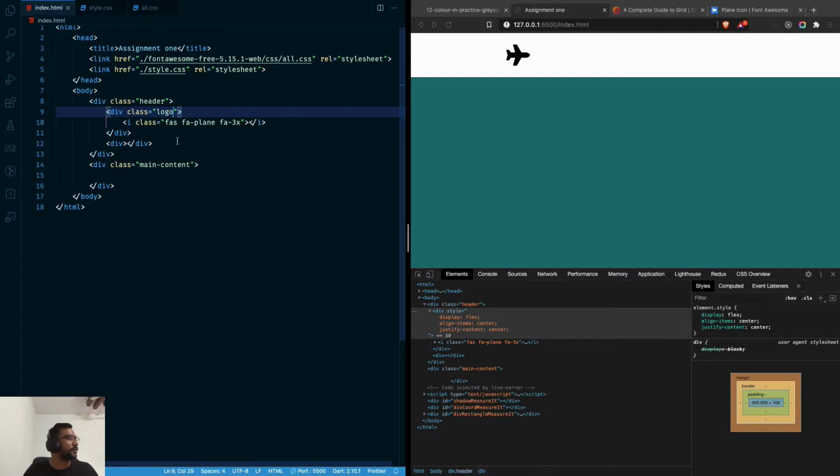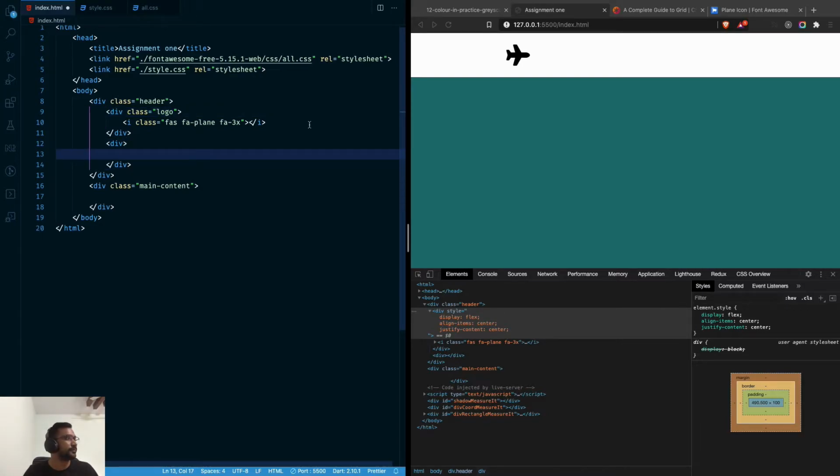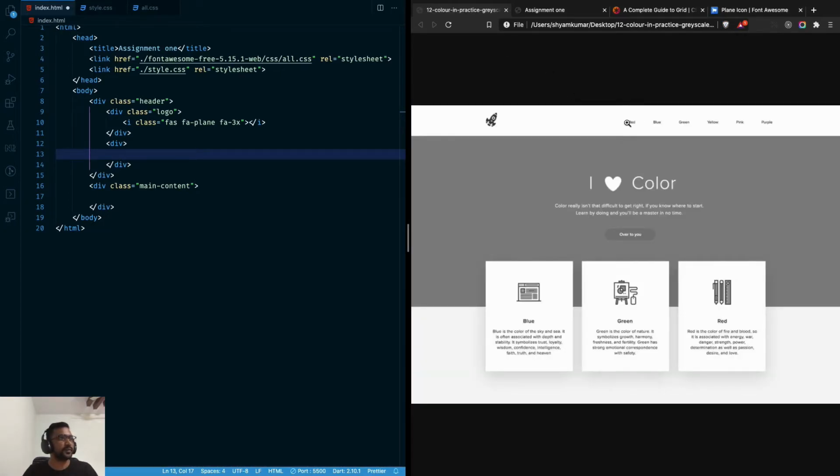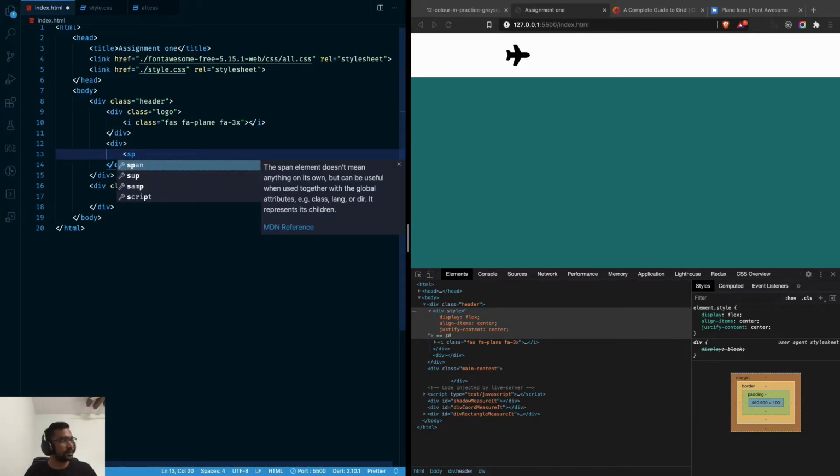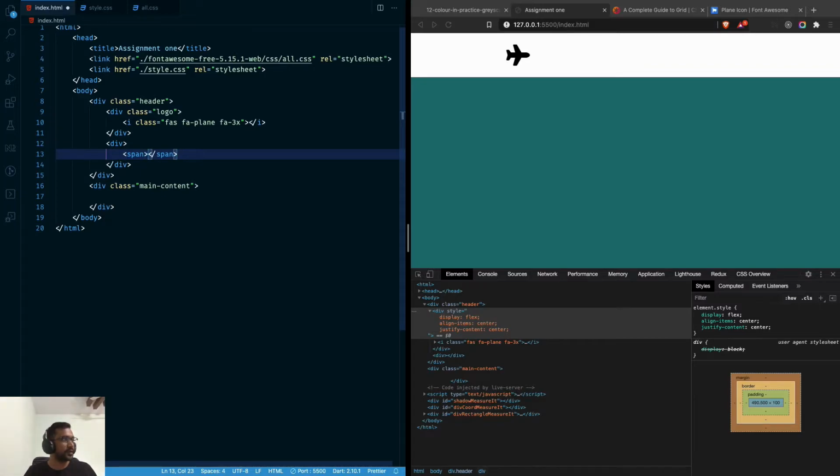Okay, and now let us start adding the content on the right side. The content for the right side is a list of texts: red, blue, green, yellow, pink, purple. I will just add span tags, not p tags, because the p tag is a block level tag and it puts the elements one below the other. Of course, we can tackle that with flex styling, but I prefer using span. You can choose whatever you want. So I just copy and paste it 5 more times.